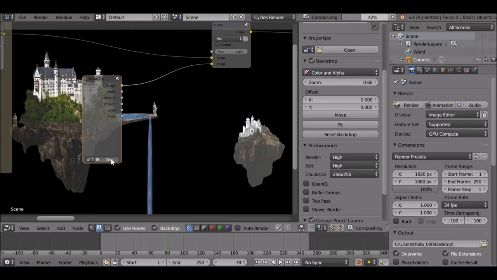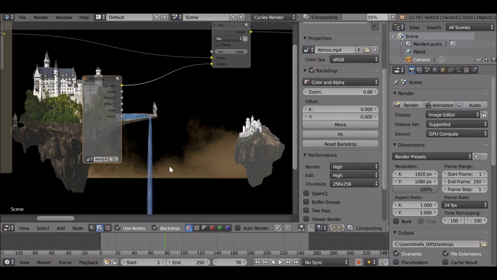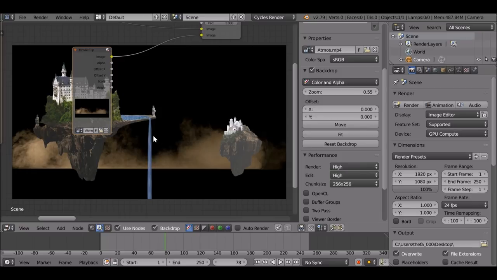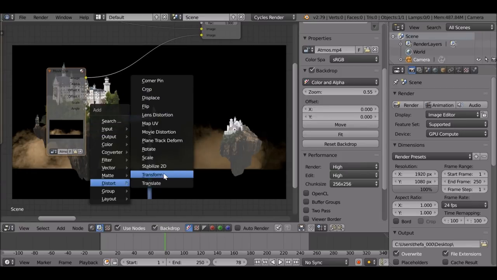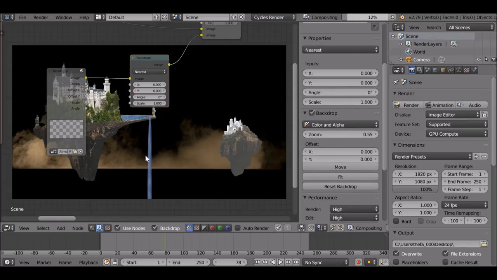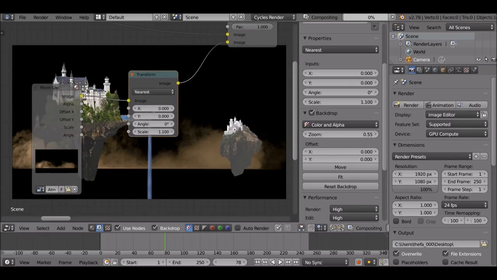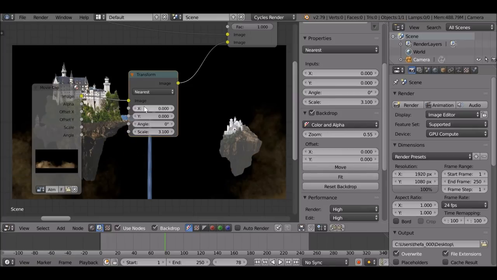So let's just open this up. So this is the smoke element, and all I did was just slow things down. But for now, let's just scale things up and move things around. So shift A, add in a distort transform node. And this is going to be a big overall atmospheric look to the back, big cloudy look. So let's just scale this way up. Maybe about 3. I mean, that's quite big. And then we need to move things back up.